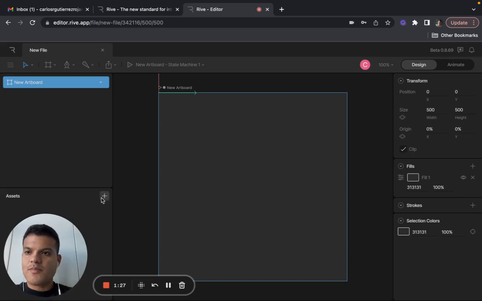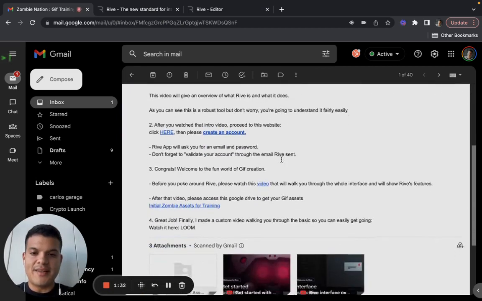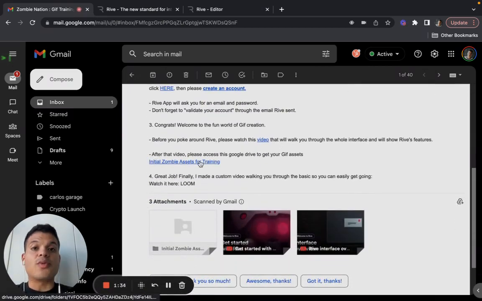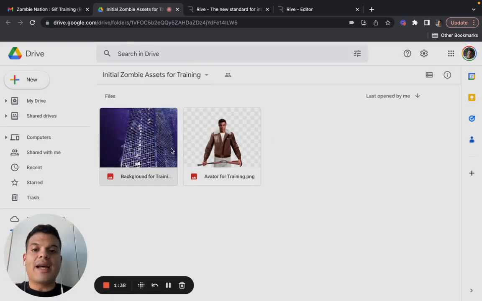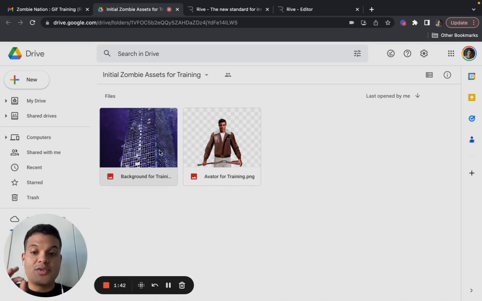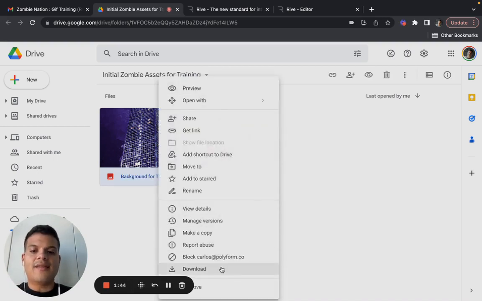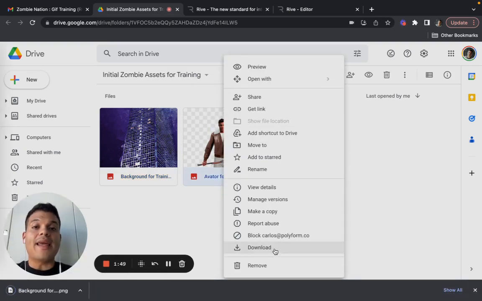So on the email that I sent you, you're going to see this Google Drive folder. You click on it, and I attach to you guys these two initial assets for this training. So you can go ahead, right click and download the background and download the avatar.